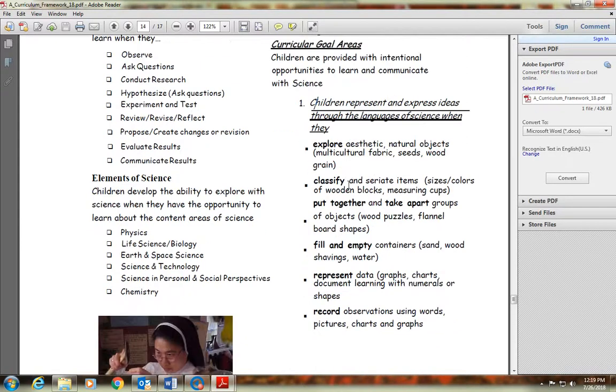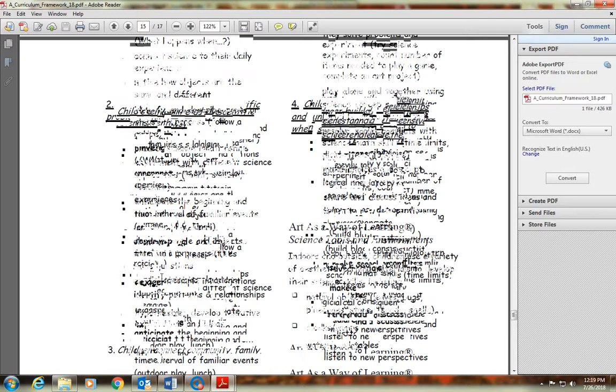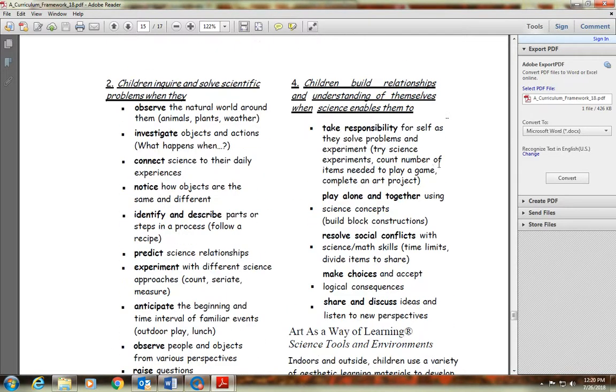So it could be children represent and express. If you go down here, you'll see children inquire and solve problems. Children connect to family, community, and culture. Or children build relationships and understanding of self. And underneath here, you'll see all sorts of ideas that might help you decide how you want to explain what you're going to have children doing. So you might say, for this activity, I'm going to have children inquire and solve scientific problems when they investigate the cars and the ramps that I brought in, and I will hope that they will also experiment with different ways to get the cars to go faster.